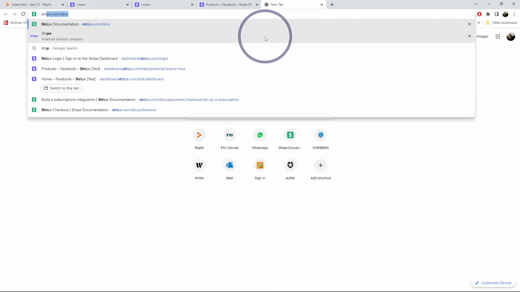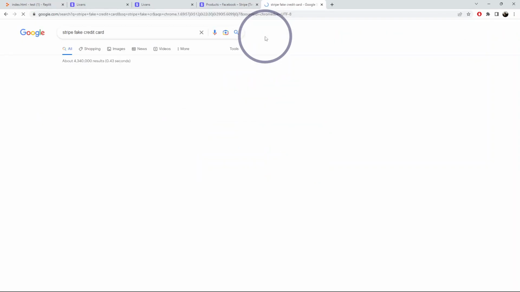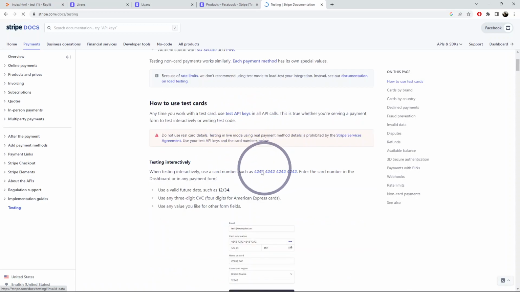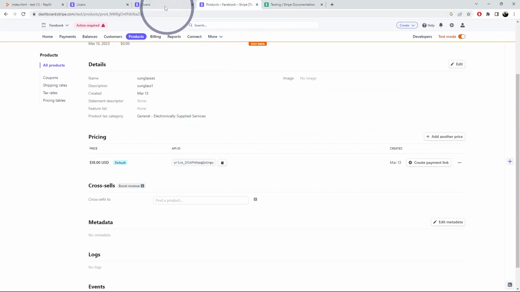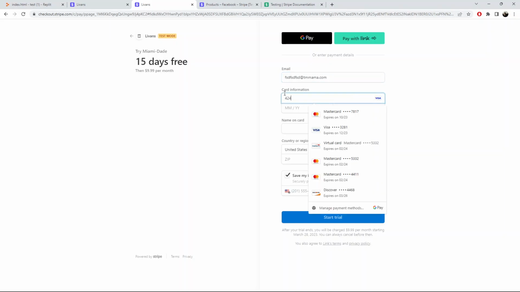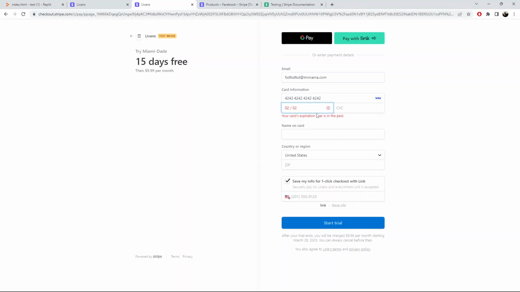You can look up a Stripe fake credit card for testing. You're going to see here, this number 4242. We can use it here. Going to go back here. Let me introduce it here. For email, any email will do. Okay, the credit card number 4242 4242, then an expiration date 02/02.